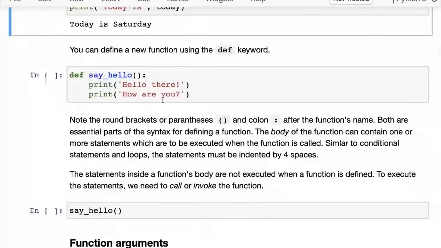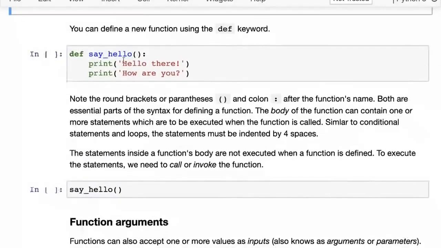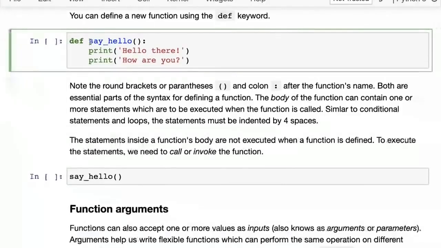Okay. Python allows us to define our own functions as well. So what we can do is define a function, let's say called say hello. And now the say hello function can print hello there, and then print how are you. So it's a pretty straightforward function. The way to do it is def, space, function name, and then you have these parentheses or round brackets. Inside it you can put some inputs, but we're not doing that just yet. And don't forget this colon character.